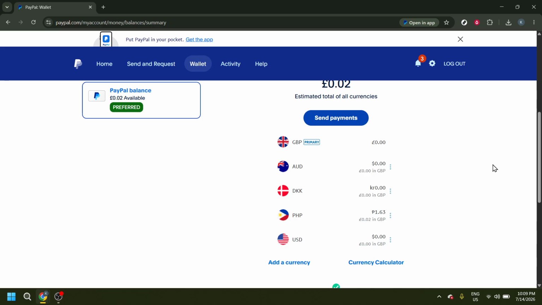As you can see, changing your PayPal primary currency only takes a few clicks once you know where to look. Just open Wallet, use the three-dot menu beside the currency you want, choose Make Primary, and then confirm by clicking Set as Primary. Thanks for watching, and I hope this helped you update your PayPal settings quickly and confidently.